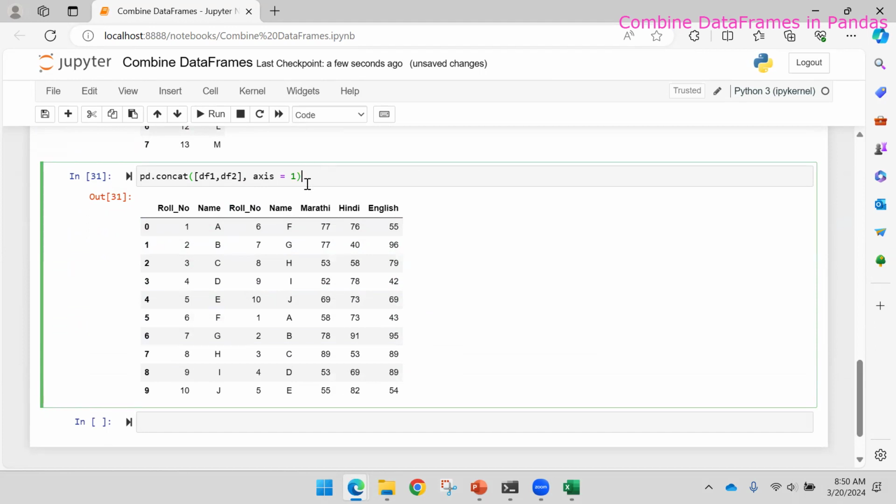But the problem is what? Here in my first table, roll number is 1 for the first row, and in my second table, roll number is 6 for the first row. And this is not getting mapped on the basis of roll number. Then how does it work? It is working on the basis of the indexes.